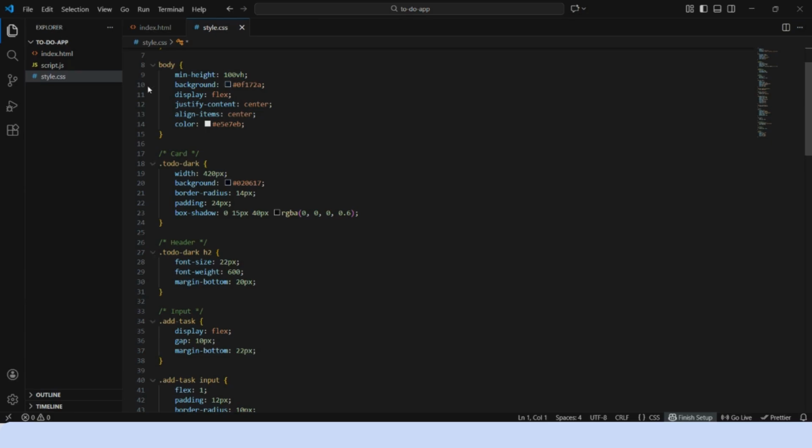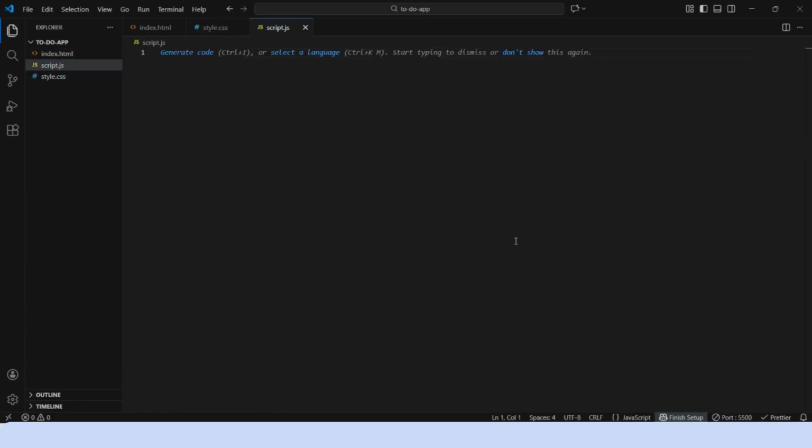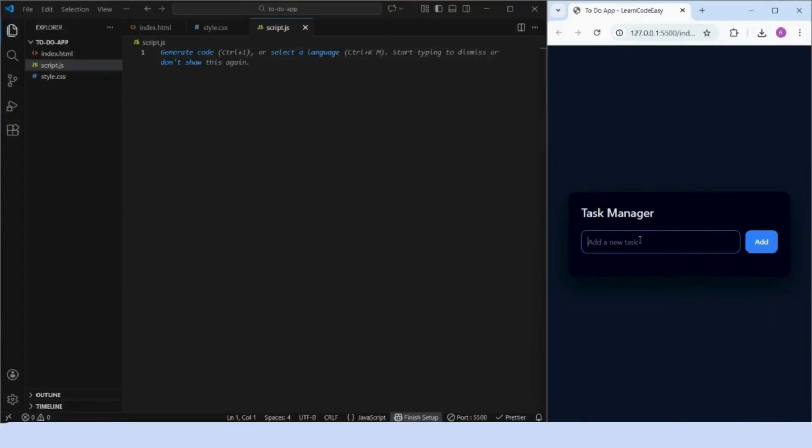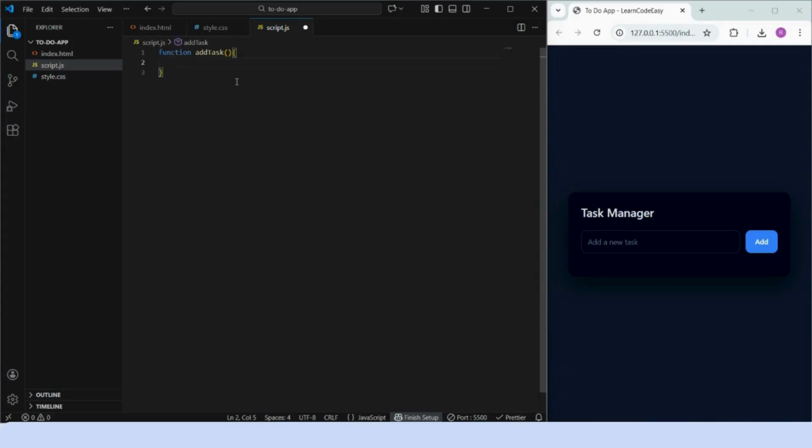Let's open the script.js file. Let's open both in one window. Here you can see currently this is not working. So first we create a function called addTask. This function will run whenever we click the add button.